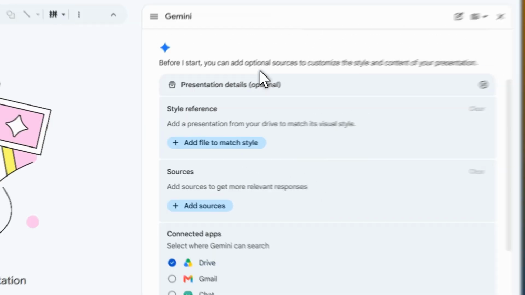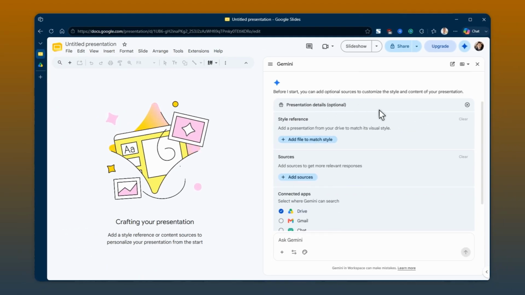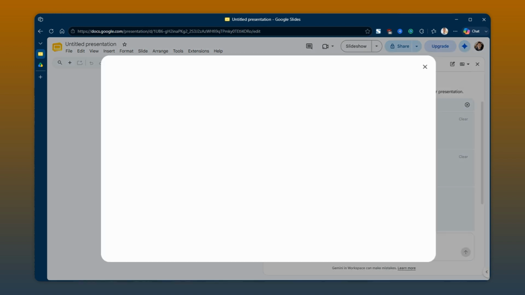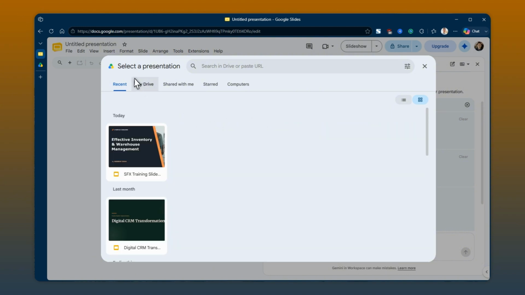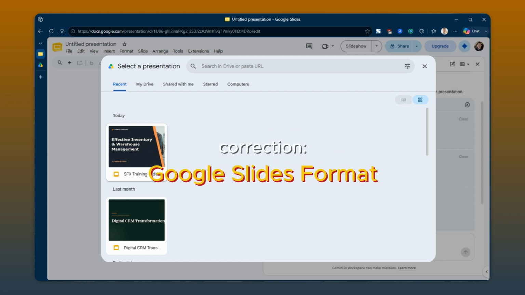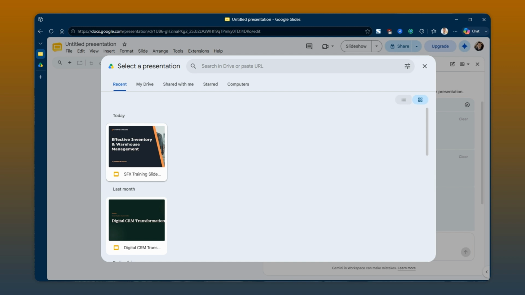It will ask me what presentation styles I want. I want it to follow my company styles, or template. So just go to the Google Drive. I have this already ready. Now make sure it's saved in Google Slides format, not PowerPoint format. So when you drag it into your Google Drive, make sure you click Save as Google Slides format.